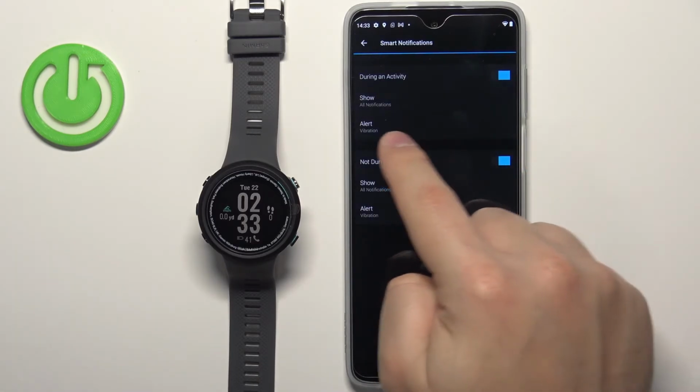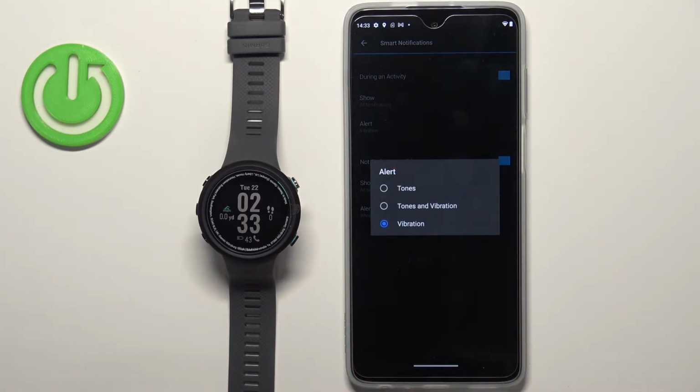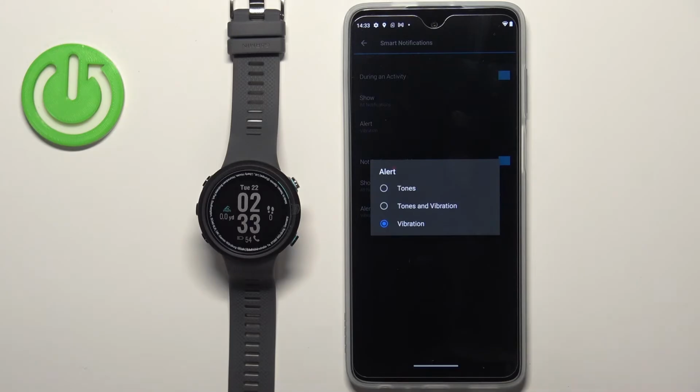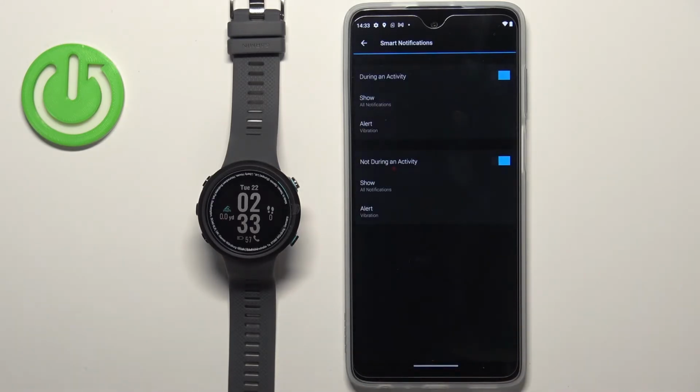And the next option is alert, and here we can select what type of alert the watch should perform or give you when the notification arrives. And you have tones, which is the sound, tones and vibration, which is sound and vibration, and vibration, which is only the vibration.